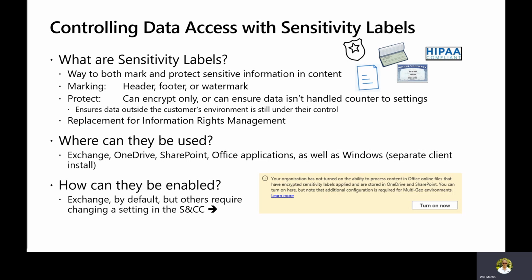Labels can keep a person from saving, editing, printing, or sharing data. Sensitivity labels are a replacement for information rights management, IRM, that is also available in your tenant. These can be used in virtually all areas of the Office 365 system, including the Office applications. When you create labels, after the replication of the label configuration completes, the labels are available to the Exchange and Office applications automatically. However, before they can be used in SharePoint and OneDrive, you must enable them using the button shown on the slide.